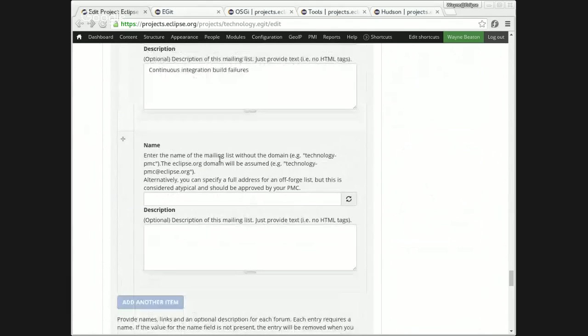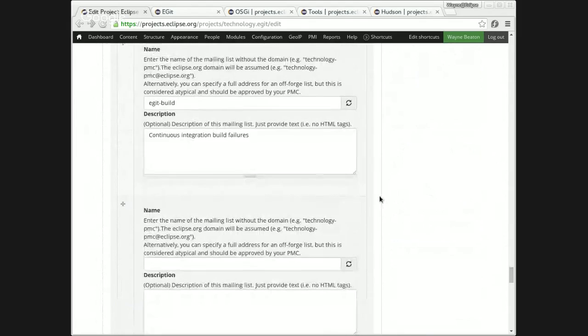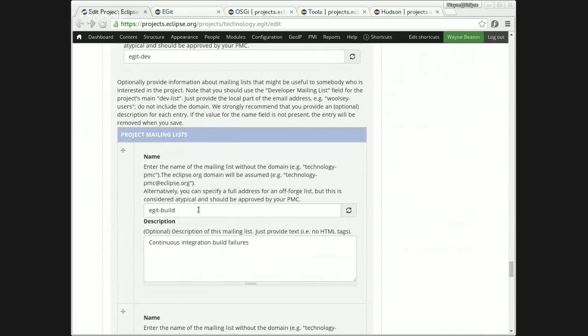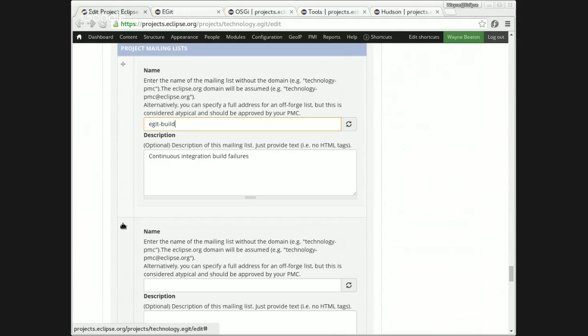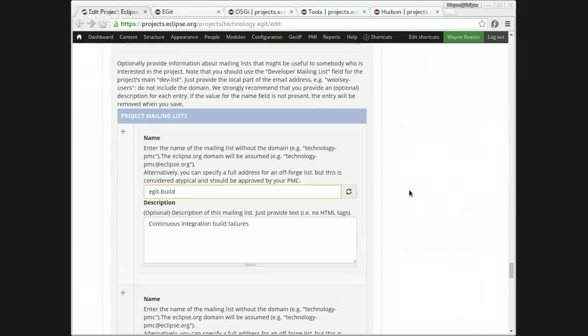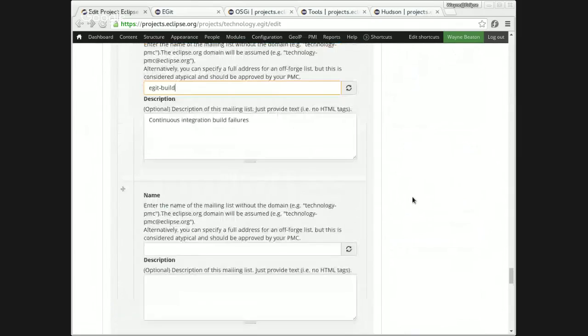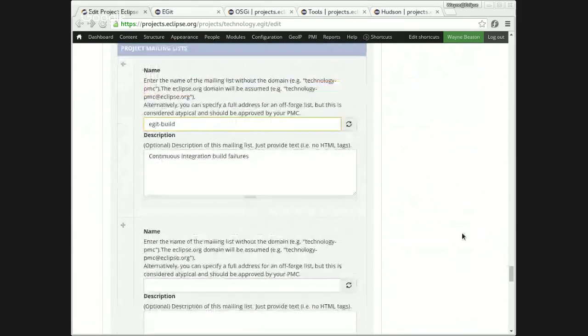So again, you can have multiple mailing lists. Here the eGit project is specified, eGit-build. You can specify a new name. If you want to remove one, just remove the name, and when you hit save, it'll be taken off of the list. These things here are indicators that you can drag and drop in different orders, so you can specify the order in which they are displayed on the screen.